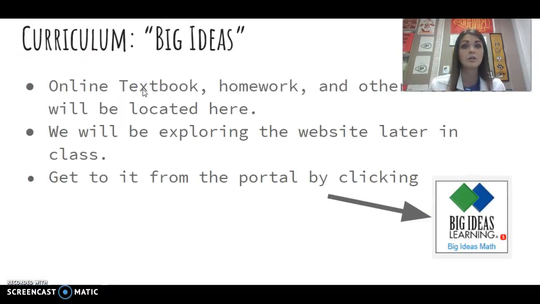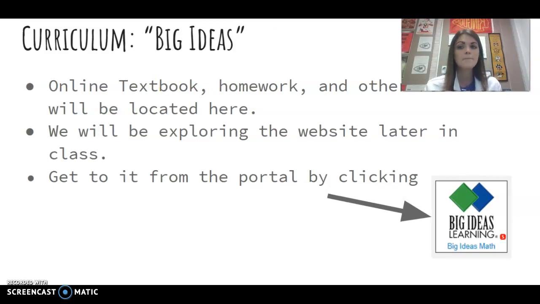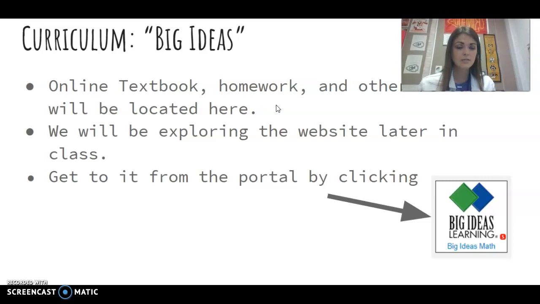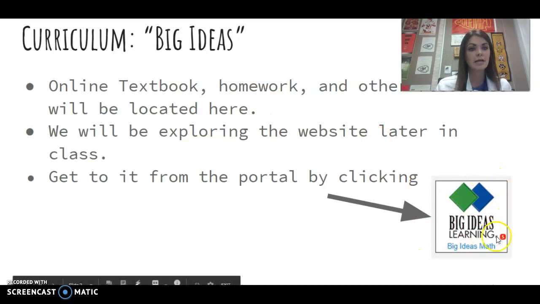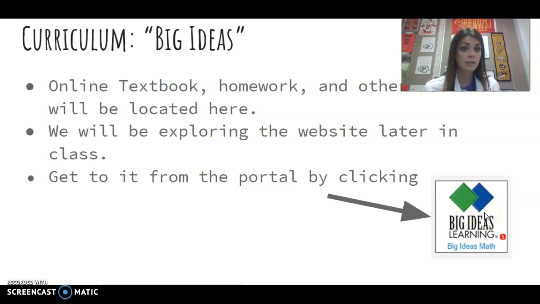So if you went to Lakeview last year, then you are familiar with Big Ideas. Big Ideas is our curriculum, and the way that you access this is through the portal. You click on this little icon in your Park Hill portal, and it takes you straight to Big Ideas. Big Ideas has an online textbook for you guys. It has your homework all on there. It has resources such as Skills Trainer and Dynamic Classroom and games and a bunch of other things that I'll direct you towards throughout the school year.